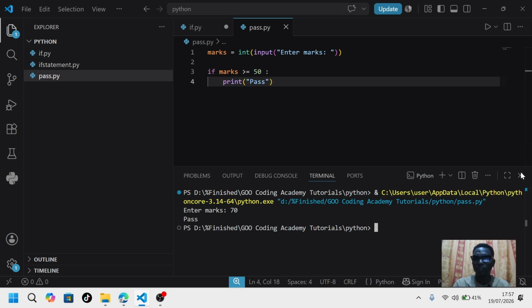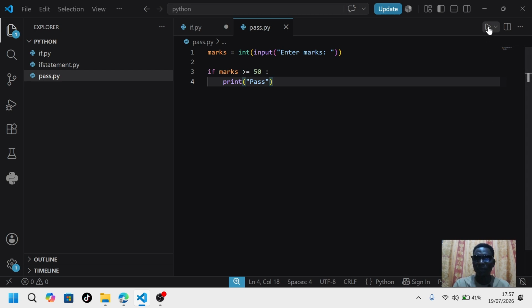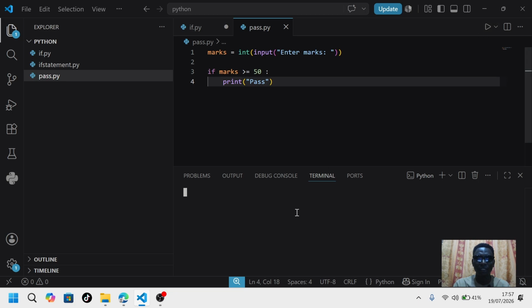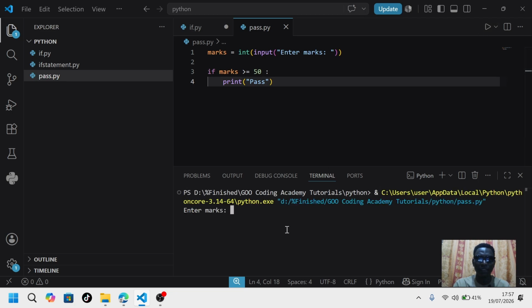So you can cancel it and run it again. You click on run here, and then, for example, let us enter 40. In this case, we'll print nothing because our condition has failed.